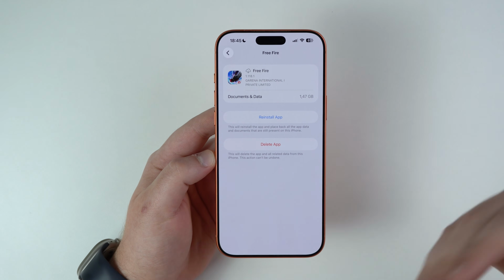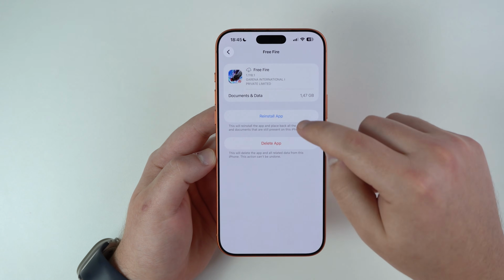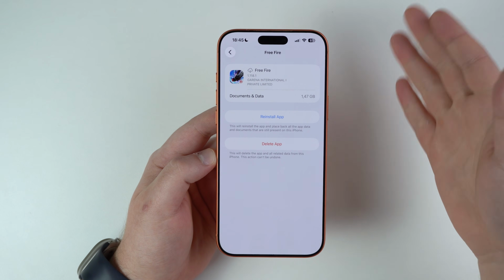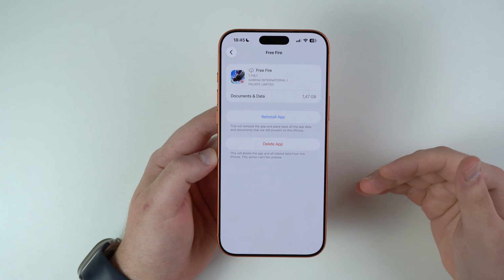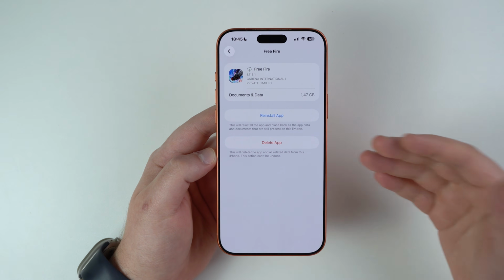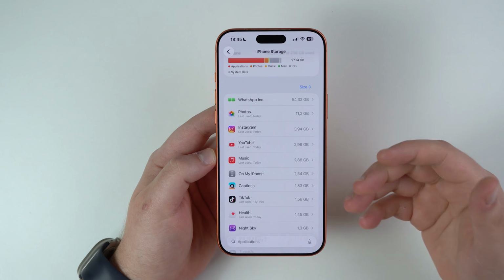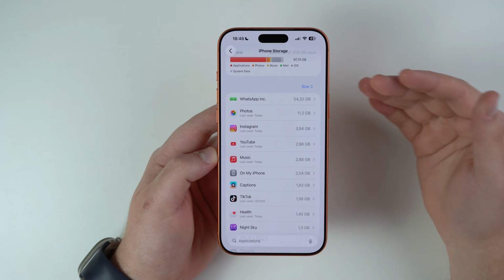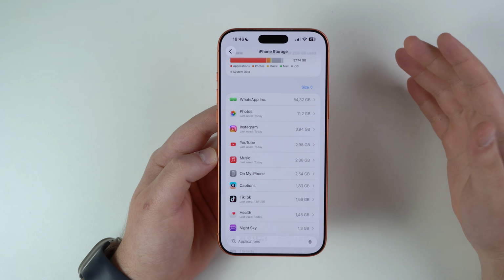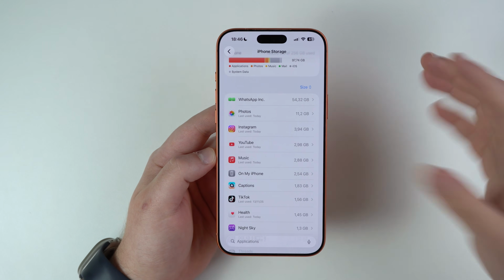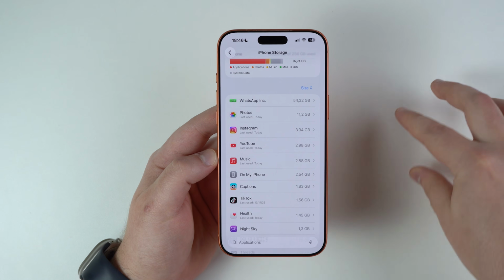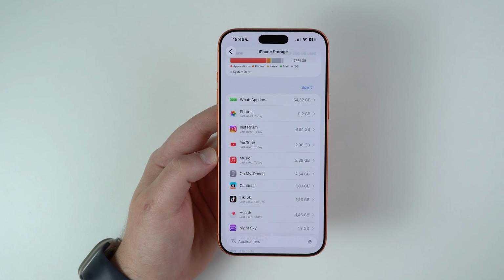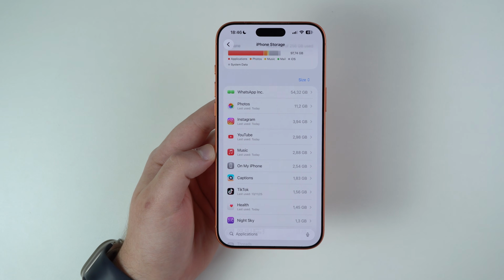So when you actually need them again, all you have to do is tap here on Reinstall App. The app itself is gonna be reinstalled, and of course, all your data will be there. So that's a good way to just free up a ton of storage without losing anything. So you have option number one, you can delete everything altogether, or option number two, you just delete the app itself and you keep the data inside it. And when you need it, you just reinstall the app.